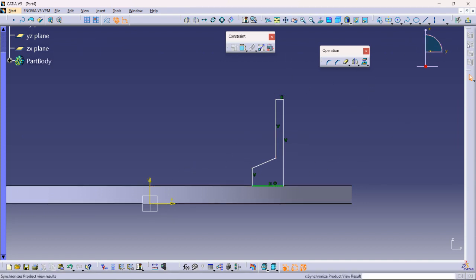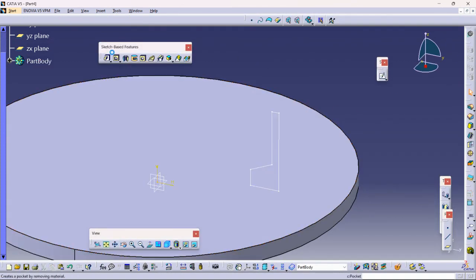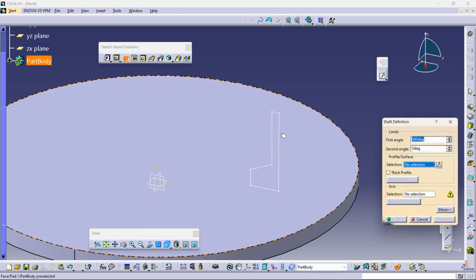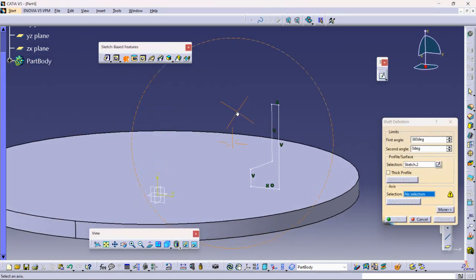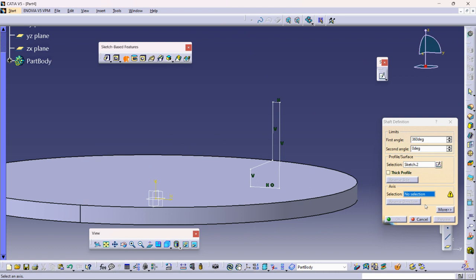Here I haven't drawn any axis. I'm giving exit. And when I go to shaft and select the object, you see, it is asking for an axis. There are a number of ways in which we can define the axis. One is just right click here. Either it will ask us to create a line. We can create a line and mention that as the axis. Or we can say z axis.